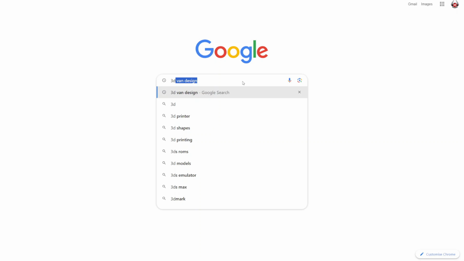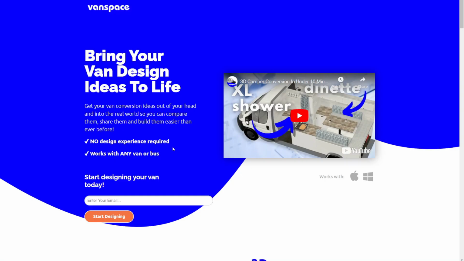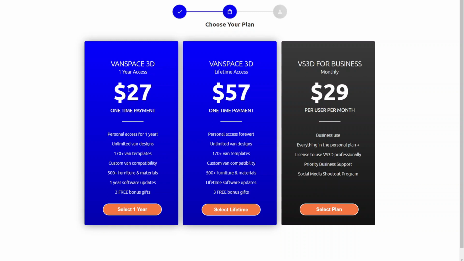So, to start designing your campervan conversion, head to Google or your preferred search engine and type in 3D van design. Now, a couple of results will come up. Van Space 3D is the top one, and this is the one I definitely recommend the most. But if we look at the pricing, you can see it's pretty expensive, even for the base one.